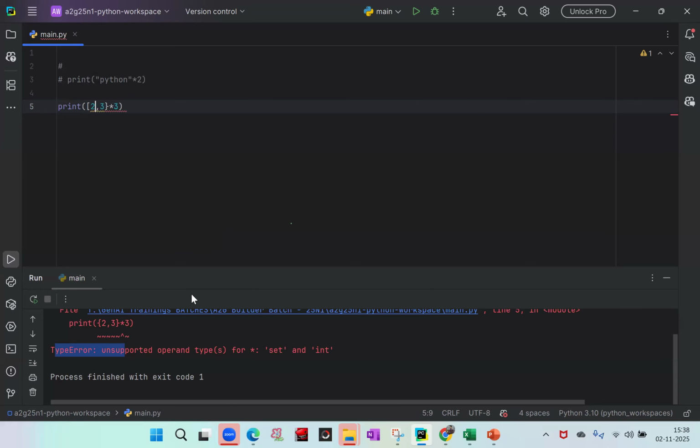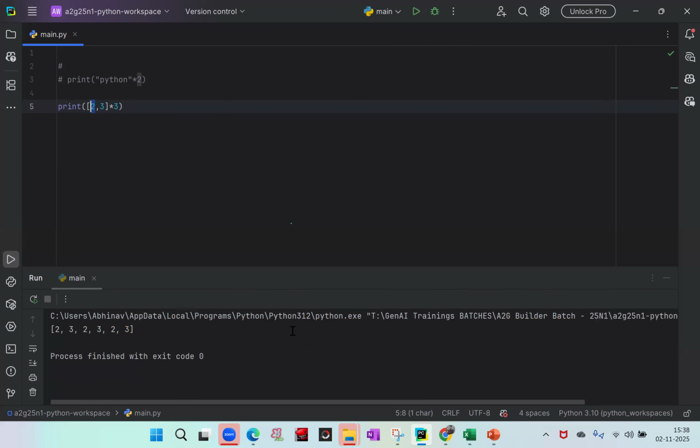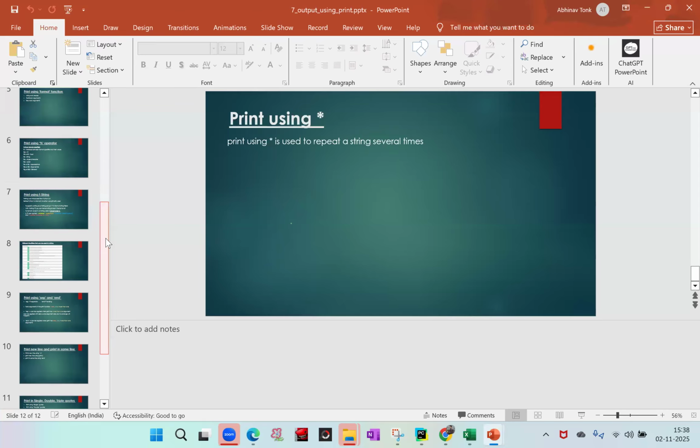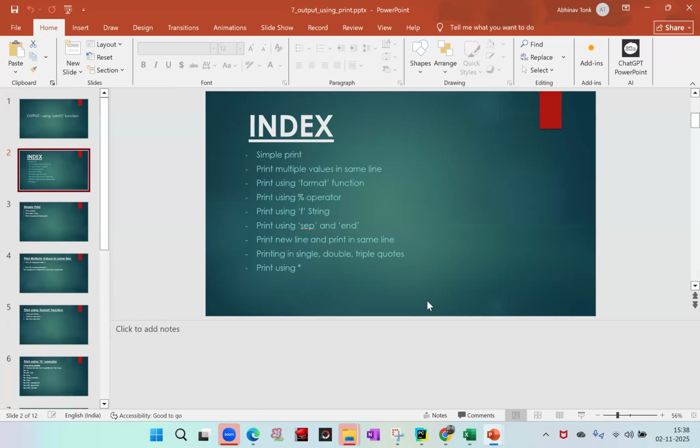What happens if I give a list? It will repeat for sure, but will the output be a tuple or a list? It will be a list only. Cool. So this was about the print statement. We have seen simple print yesterday, and these are the things that we have seen today.